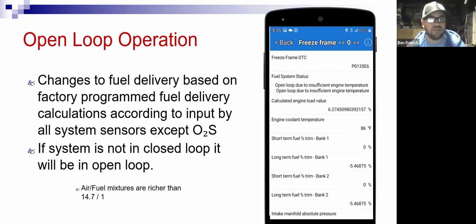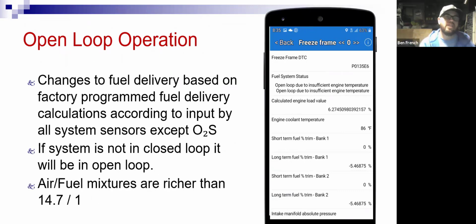So one of the big things that happened as we moved through the 80s, and we were trying to get vehicles to run cleaner and get better fuel efficiency, is we set up a strategy or programming in the computers, and they even had computer controlled carburetors that would do this. But we set up what we called open loop and closed loop.